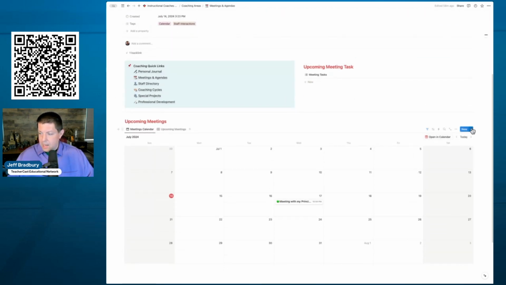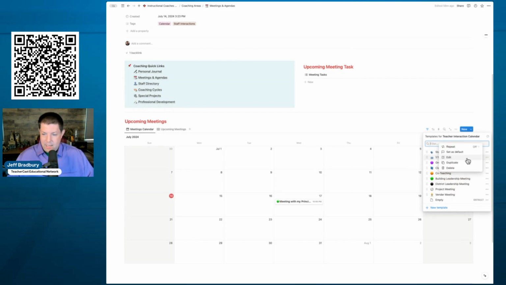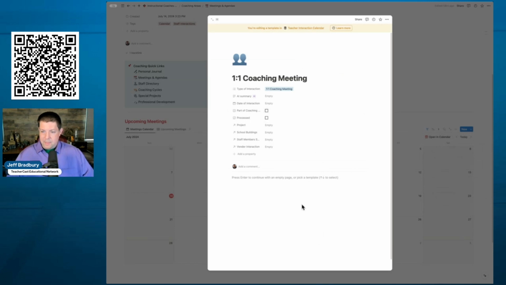Now, let's say that I want to customize the templates for some of these things. Under coaching meetings, I'm going to click on the 3 dots and click on edit. And this brings up the template that we have. Notice it's already set for coaching meeting. Now, what I want to do is instead of just having a blank template, I want to create something here that I can use over and over again. So you can see I can completely organize this on my own.